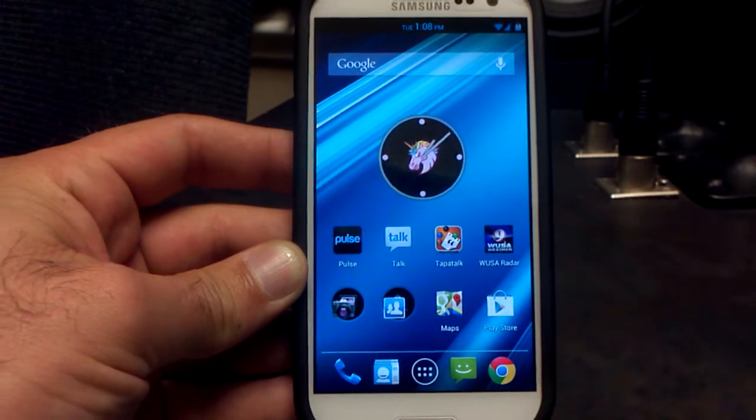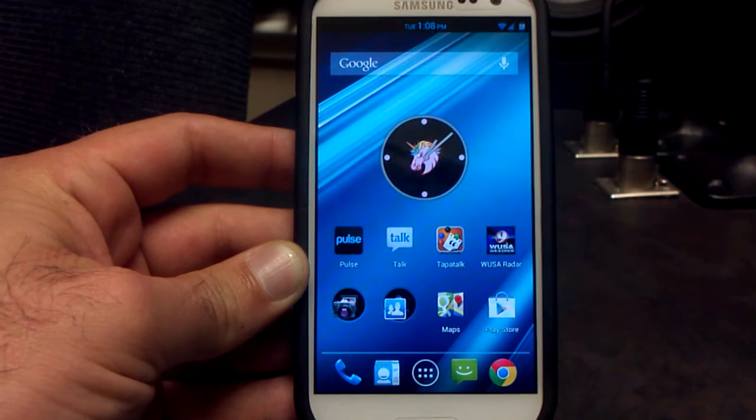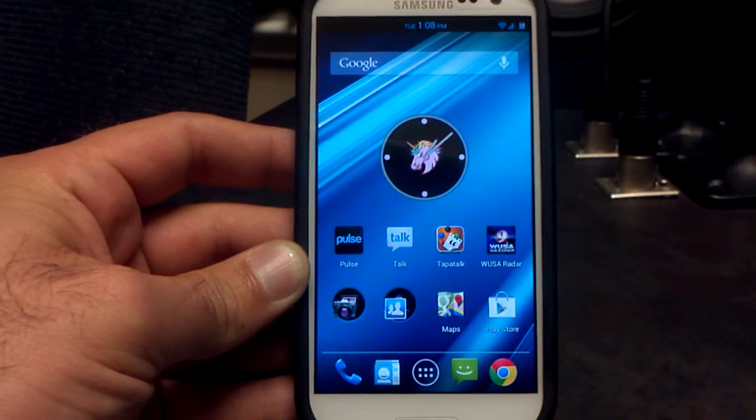If you're a first-timer on AOKP, take CyanogenMod and add thousands of customizable options to it. That's basically what it is. So it's a lot of fun to play around with.